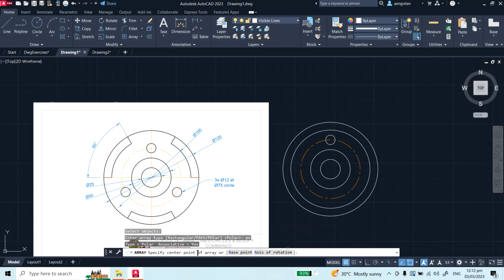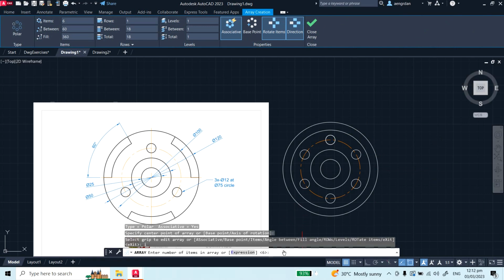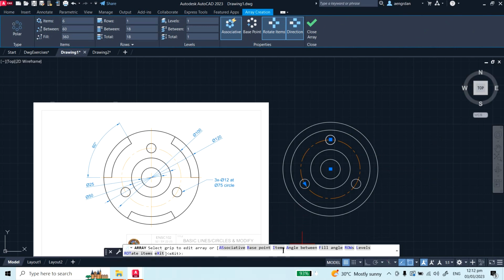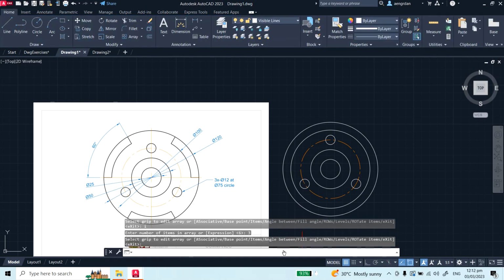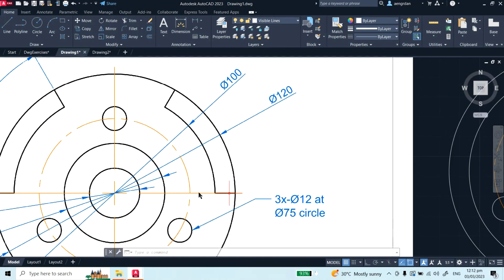And then specify center point. So our center point is here. And then our items. So type I, and then type 3 only. Okay, and then press enter. So there we go.